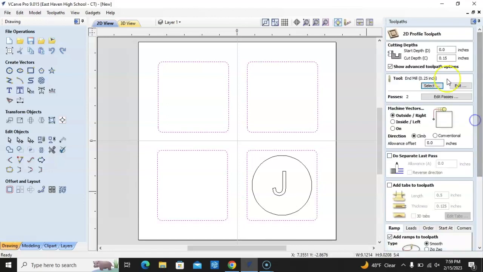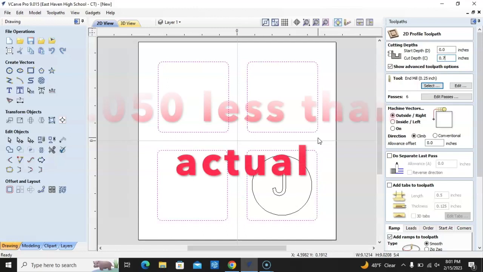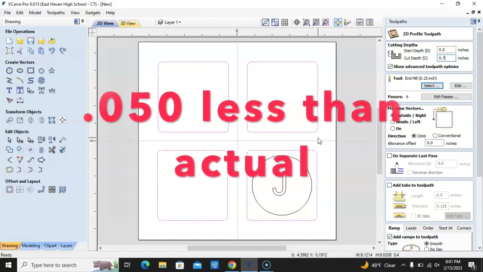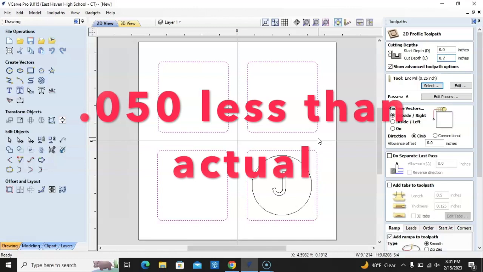There's a little trick to this. We don't want to cut all the way through. Cutting these out, your cut depth is going to be 5/100ths less than the actual thickness of the wood. So you have to get a dial caliper, measure the actual thickness, and then your cut depth will be 5/100ths less. So you'll have to do the final cutout with a bandsaw.